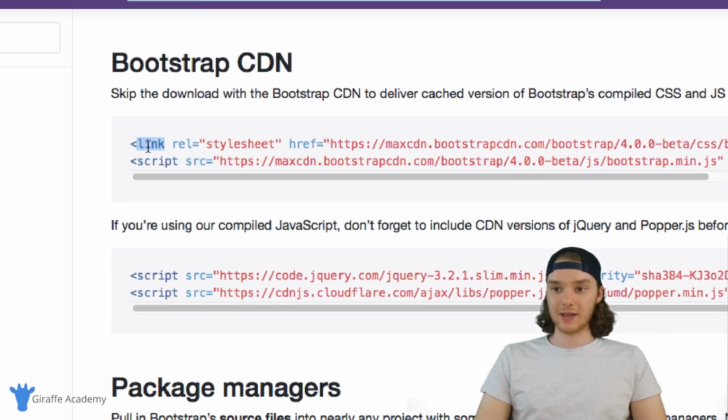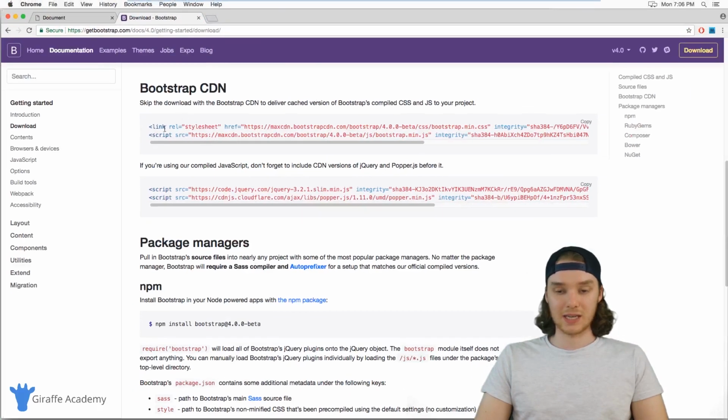So here's a link, and this is basically just a style sheet, and here's a script, and this is JavaScript. And you can see here this address is a MaxCDN, so this is a CDN hosting site. And this will store all the files that we need. So we don't actually have to download them now because they're all stored on that CDN.